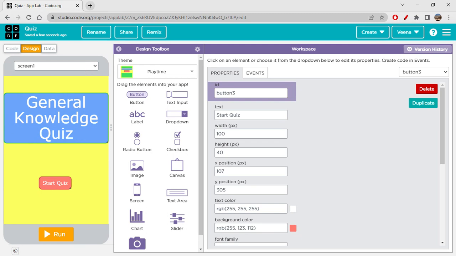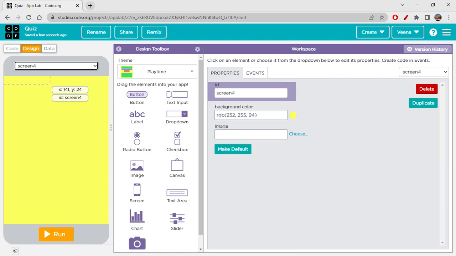We already know how to create screens. You can click on new screen to create a new screen like this. You can give any ID for your screen, so I'm writing it as screen 2. Or you can give another ID, like Q1 screen, because this is the question one screen where we will be designing question one. Then in the next screen we'll do question two, and the next screen we'll do question three.